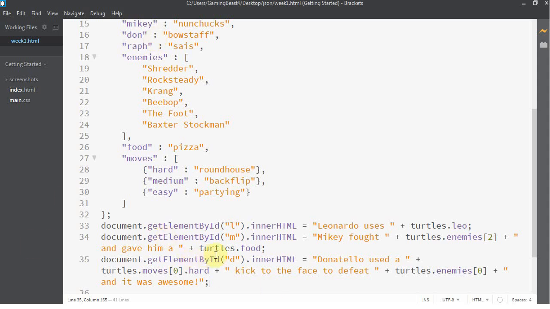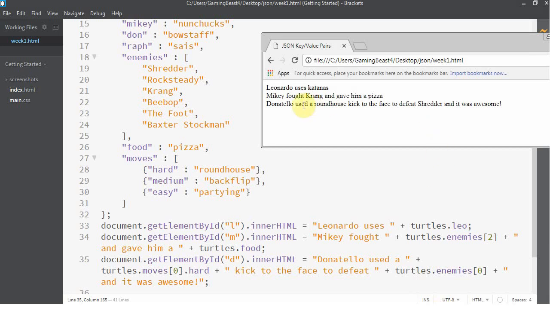All right, so inside of the ID of D, the inner HTML, we're going to say Donatello used a. Okay, it goes to turtles, then it goes to moves, then it tells us which one inside of moves we're going to be using, which is the first one, hard, and then we have to give the key, hard, to kick. So roundhouse, hopefully, kick to the face to defeat turtles.enemies 0, enemies 0, and it was awesome. So we'll save that, see if it worked. Booyah. Donatello used a roundhouse kick to the face to defeat Shredder, and it was awesome.